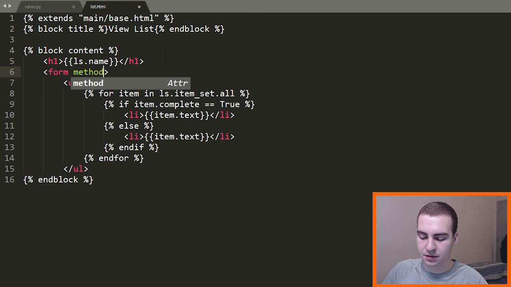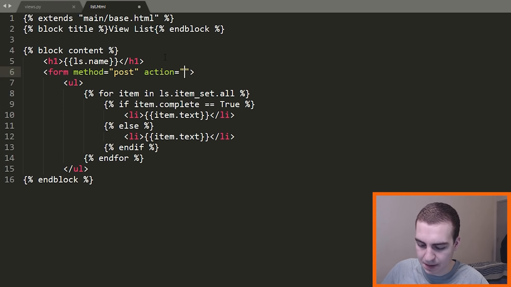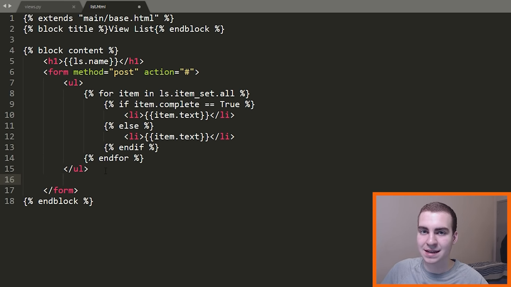I'm going to say method equals, and in this case, post, and I'm going to say action equals pound like this, or number sign, whatever you want to call it. Now I will simply close my form by doing that. And now I'm going to start by just setting up some buttons at the bottom of my form that say save and add item. So I'm going to have two buttons, save and add item. Save is going to save the changes to your checks, and add item is going to add the item that we will get from a text field that I'm also going to add.